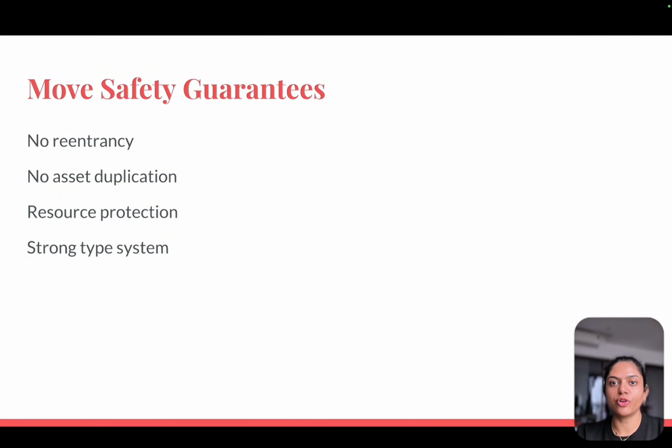Why does this matter? Your code is safer before auditing, not after. This automatically reduces 70 to 80% of common smart contract vulnerabilities. So Move safety is like a guarantee.